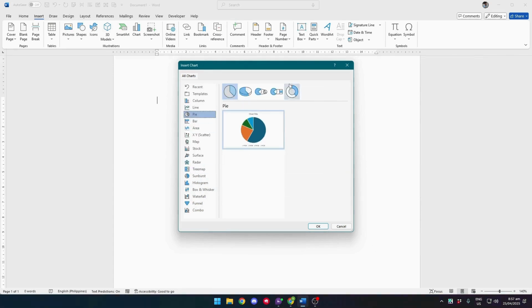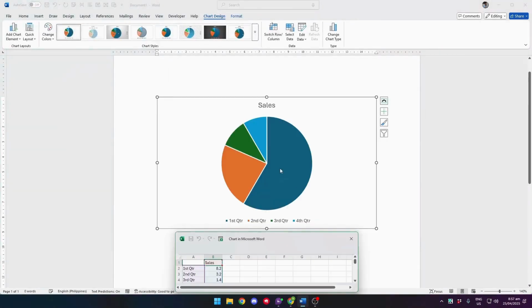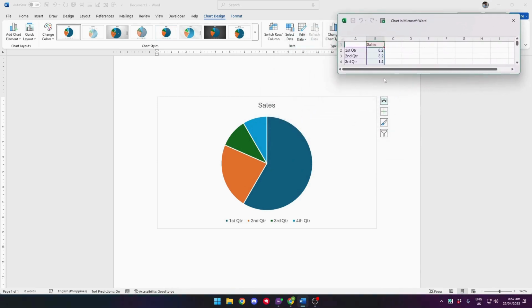So let's go ahead and click on that. You'll also be able to see the different kinds of pie charts right here. Now let's click on OK. And as you can see, we now have a pie chart right there that is also divided into our data right here.